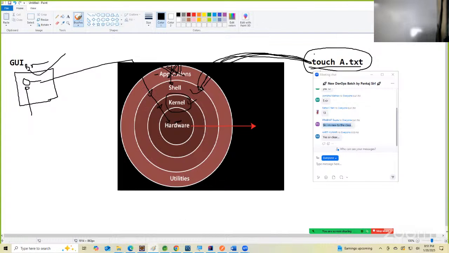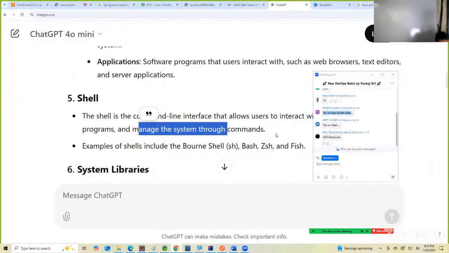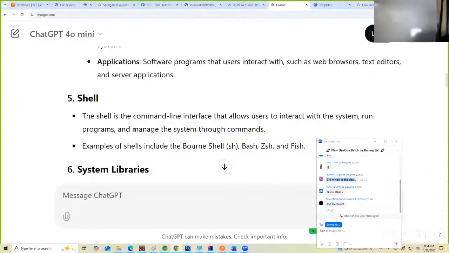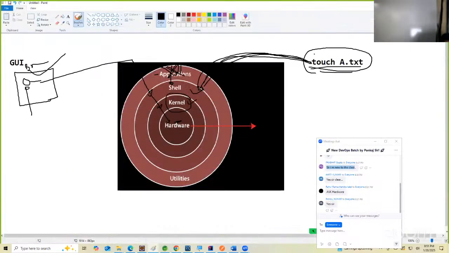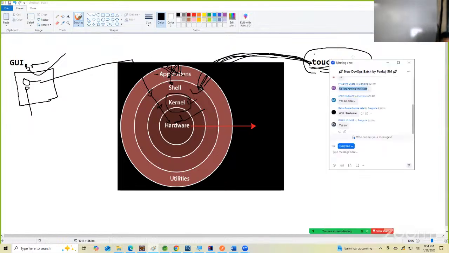That's what you see here. Observe, it says manage the system through commands. So whatever commands you're giving now, those commands are executed by the shell. The shell will execute that command and convert it into a format that the kernel can understand. And the kernel will further interact with the hardware. I hope this part is clear. All online students, please tell me.